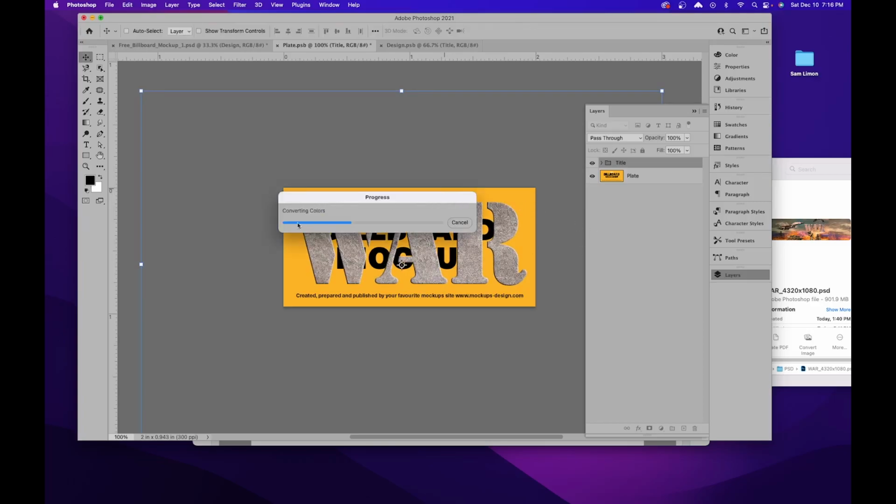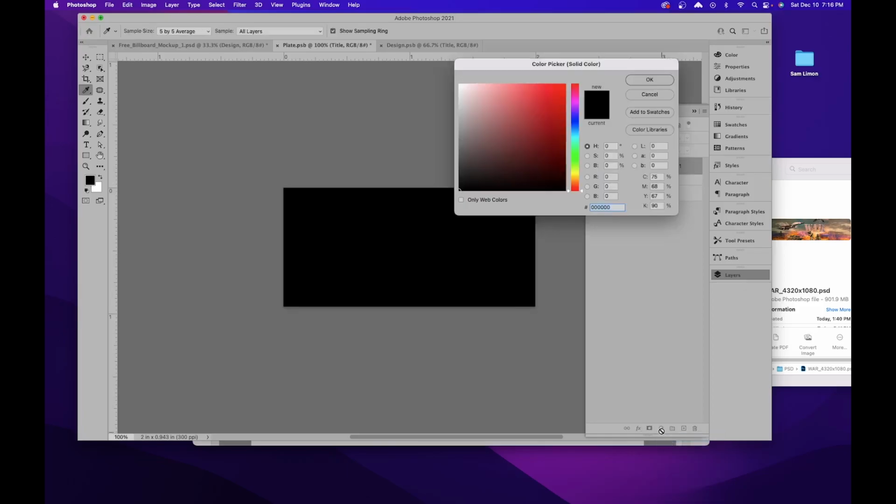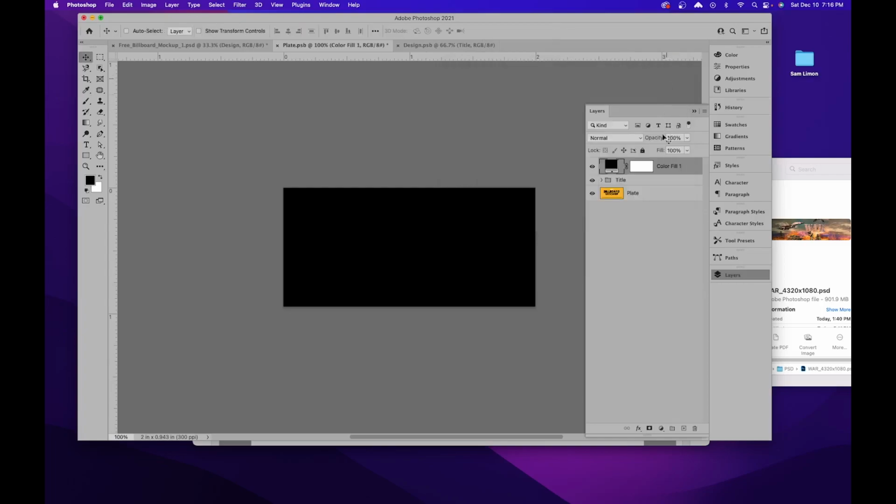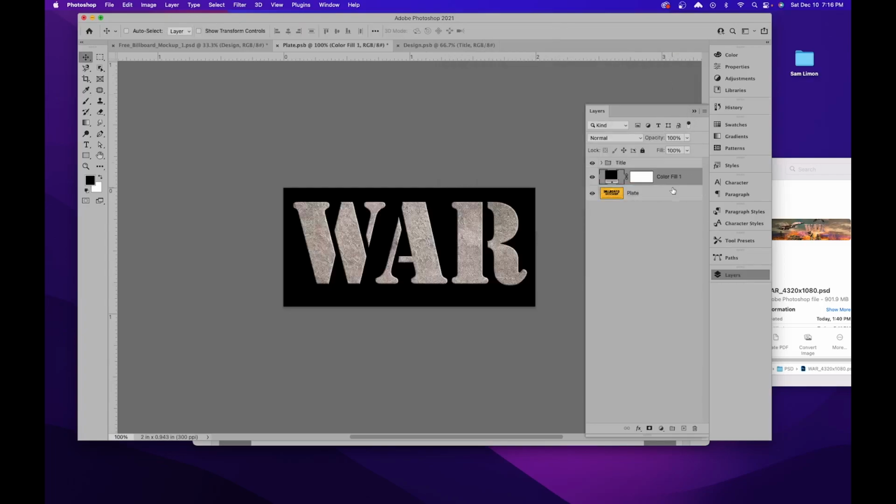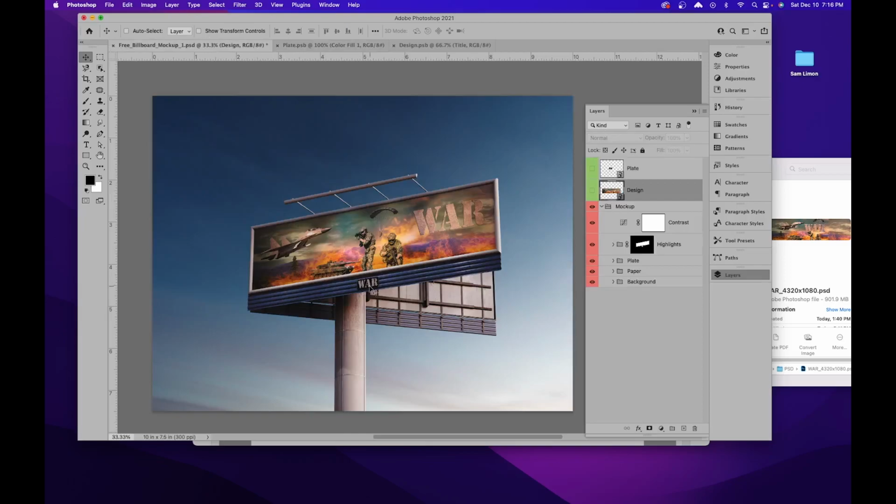And then I want a background color for it. So I'm going to go ahead and do a black. So I'm going to do a solid color adjustment layer at the bottom of my layers panel. Do black, click OK, and I'm going to drag that underneath the title. And if I simply save it and I go back to my mockup, there we go, our title is right here. And so now I could go ahead and save it.